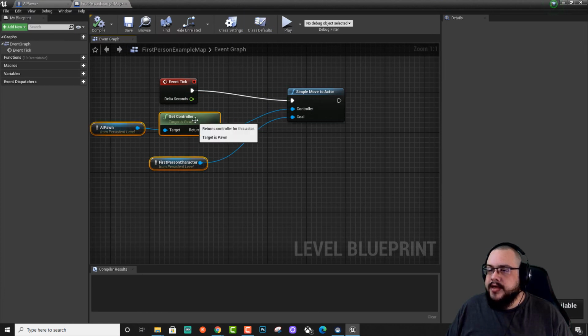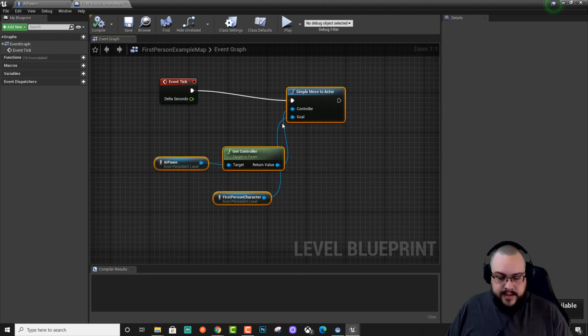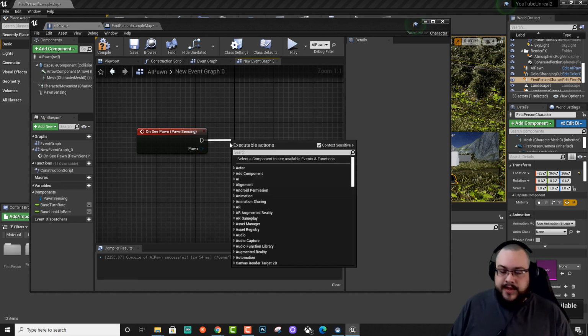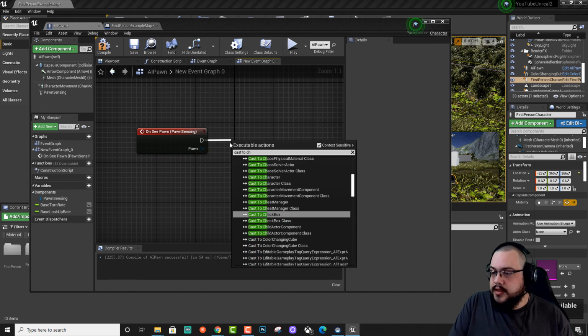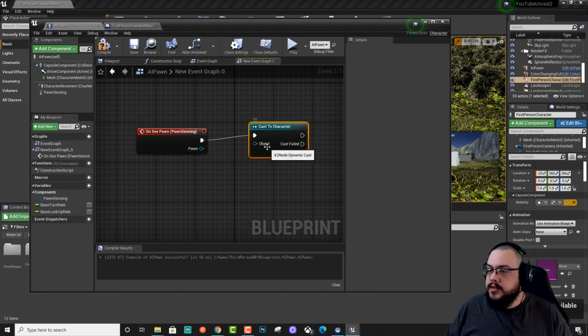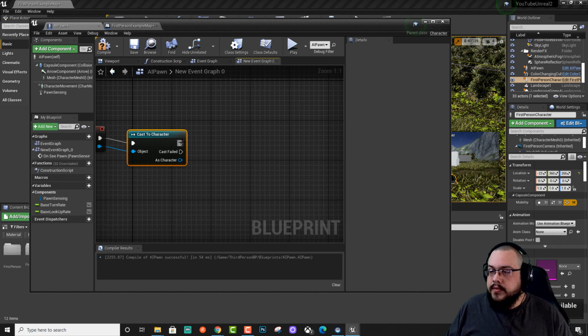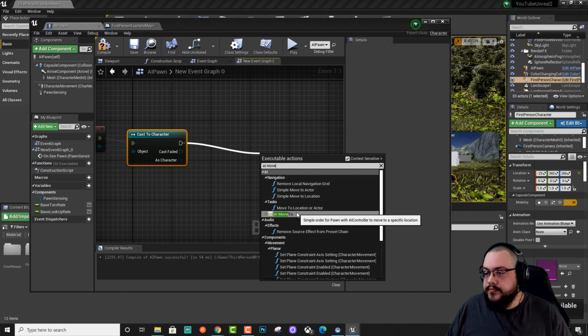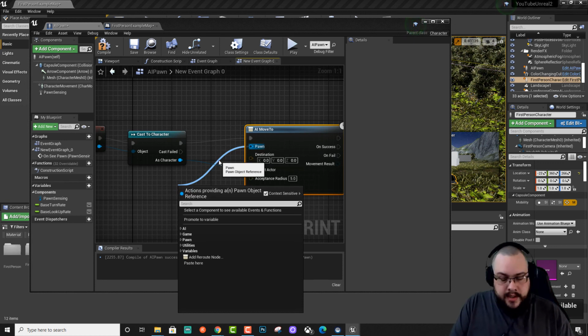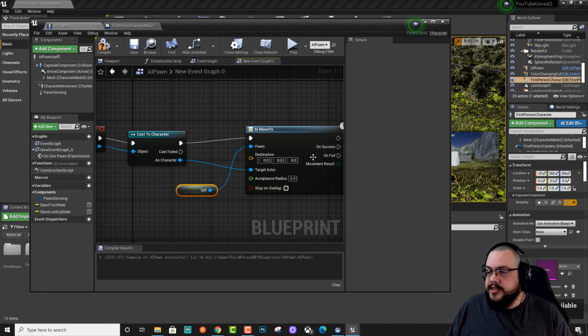And let's drag this. Let's cut that. All right, so once we removed it from our level blueprint, we're going to go ahead and start off here with a cast to cast character. And we're going to drag off of this to AI move to. And we're going to say that our character is the target actor. And our pawn is self. So it's just us.